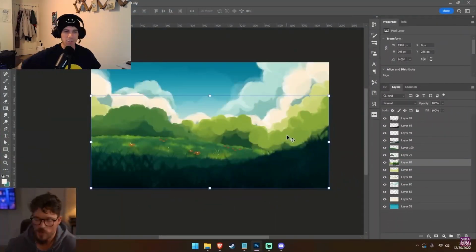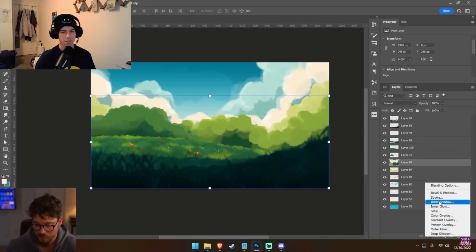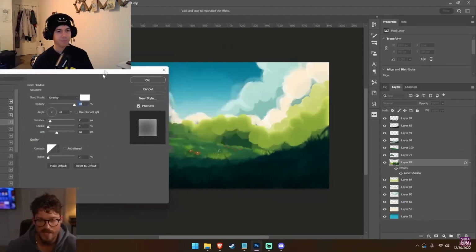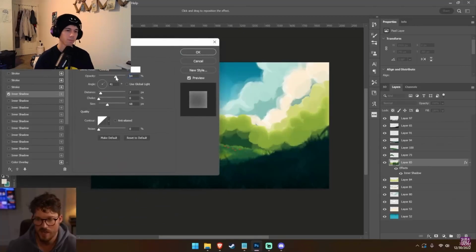Okay. Just nice and subtle. So let's add just an extra highlight, and we can do this by simply using the effects. So let's go to our layer effects here, add an inner shadow. It's not actually a shadow though, it's just gonna be this subtle overlay of white.